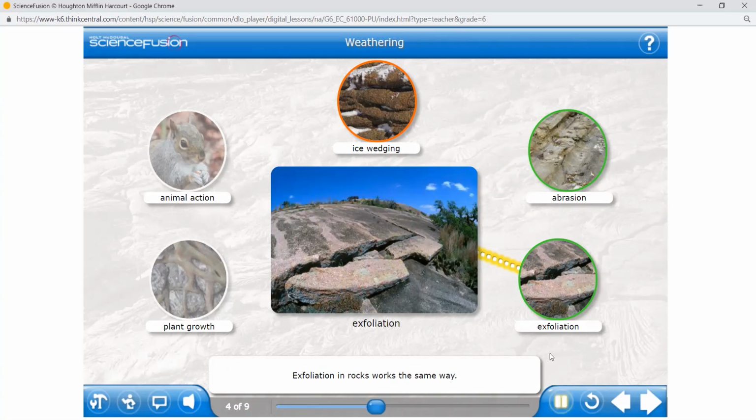Exfoliation in rocks works the same way. When rocks form deep inside Earth, they are under pressure from the weight of the rocks above them. As they get pushed up, the pressure on them becomes less. This release in pressure causes the outer part of the rock to expand. This expansion causes sheets of the rock to break away, like the layers of an onion.